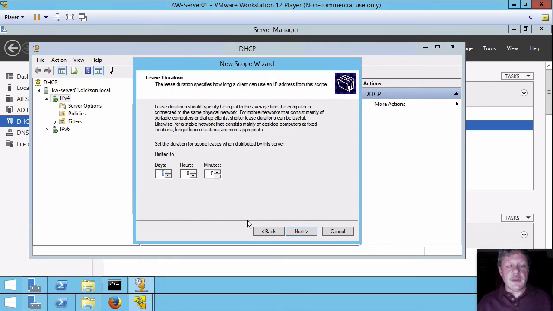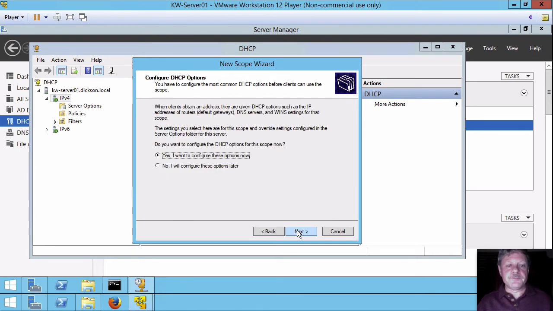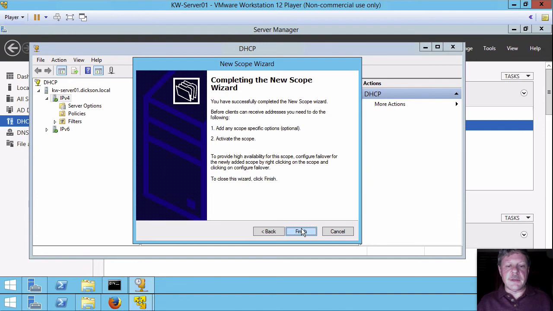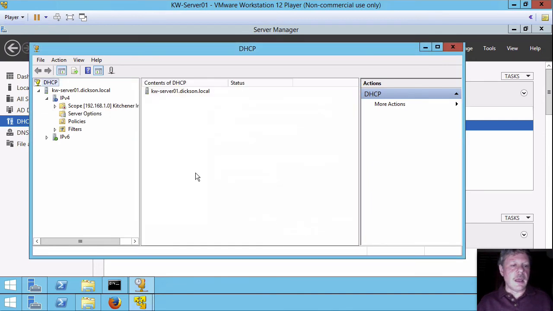Go next. Set the lease time. I'm going to change this from 8 days to 24 hours or a day. And we have the option now of setting up options. I don't want to do that. I could, but I want to show you how you add options after the fact. So I'm going to say no and say next and finish. And our scope is now created.